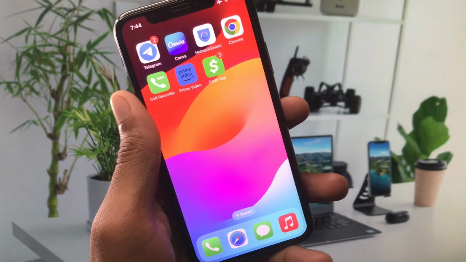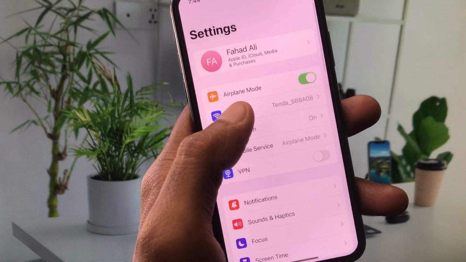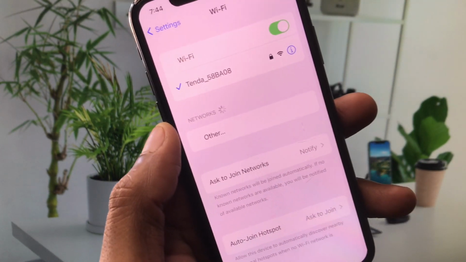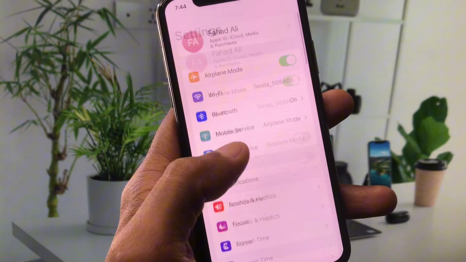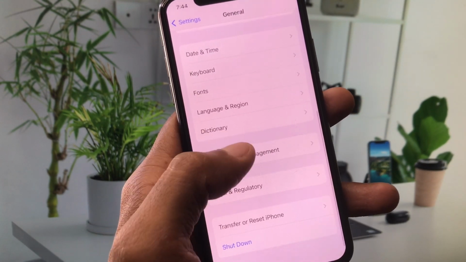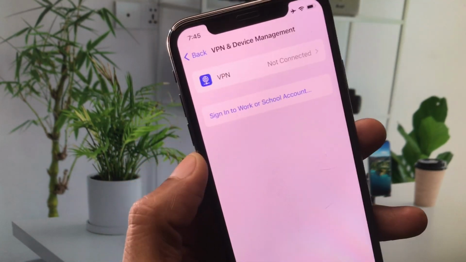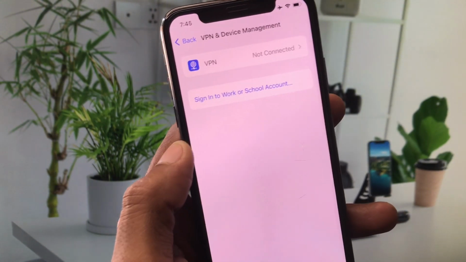So guys, first of all you have to go back to your home screen, and now you need to open your settings first. Click on Wi-Fi, make sure that you are connected with a strong internet connection on your iPhone or iPad, and after this you need to go back. Now you have to scroll down, click on General, and from here scroll down and click on VPN and device management. From here you have to check your VPN connection. If you have connected any VPN, you need to disconnect that VPN.